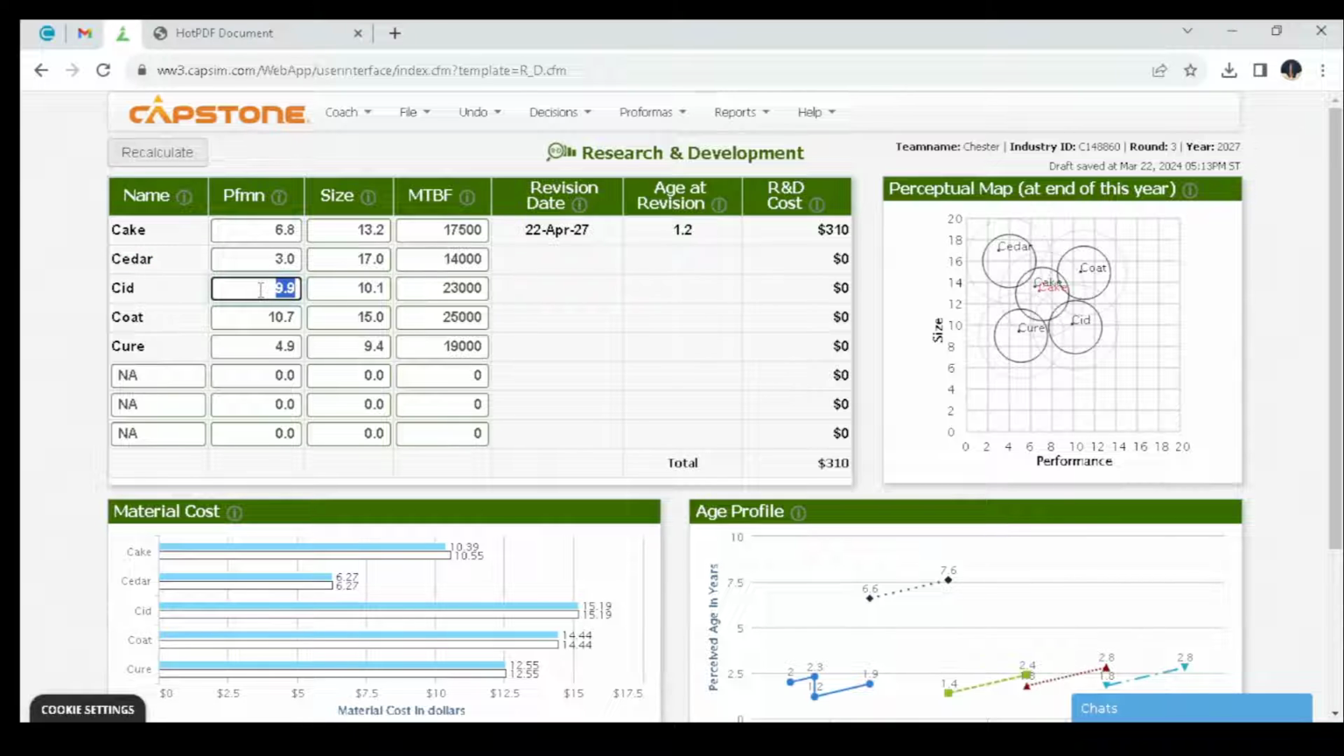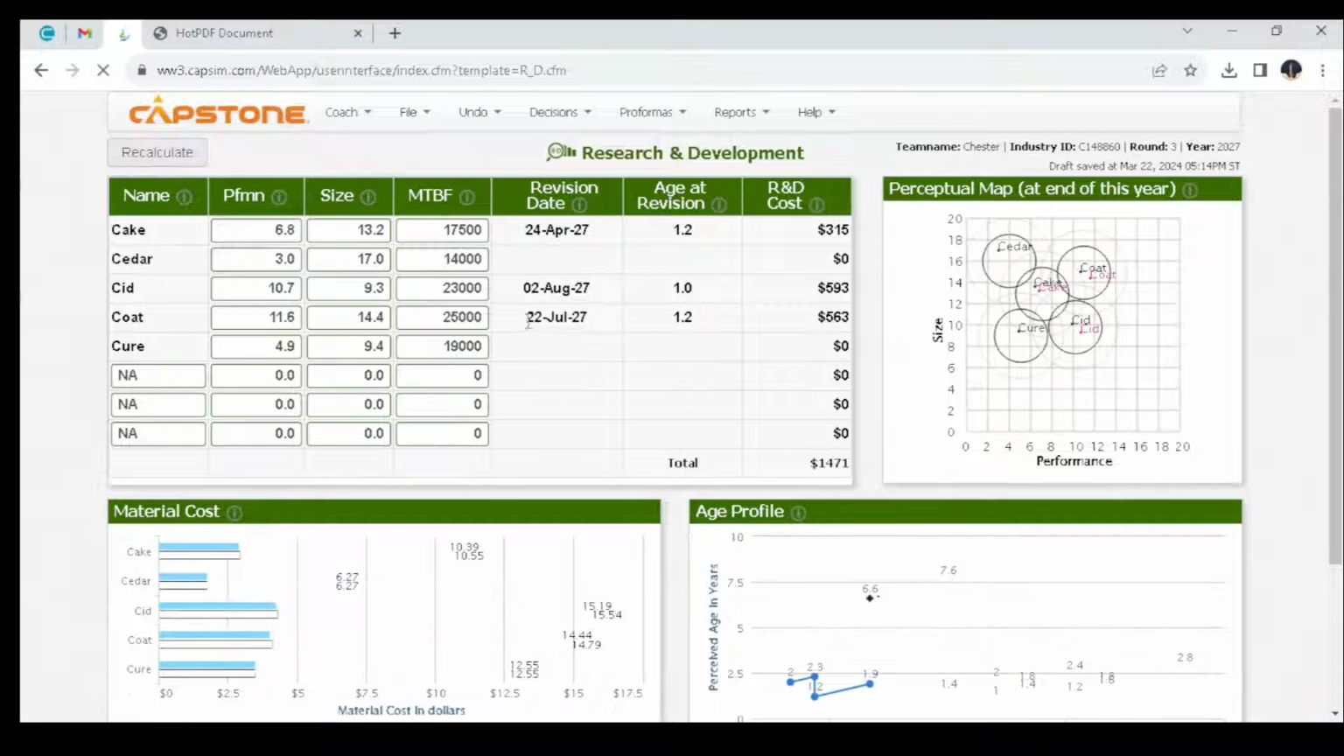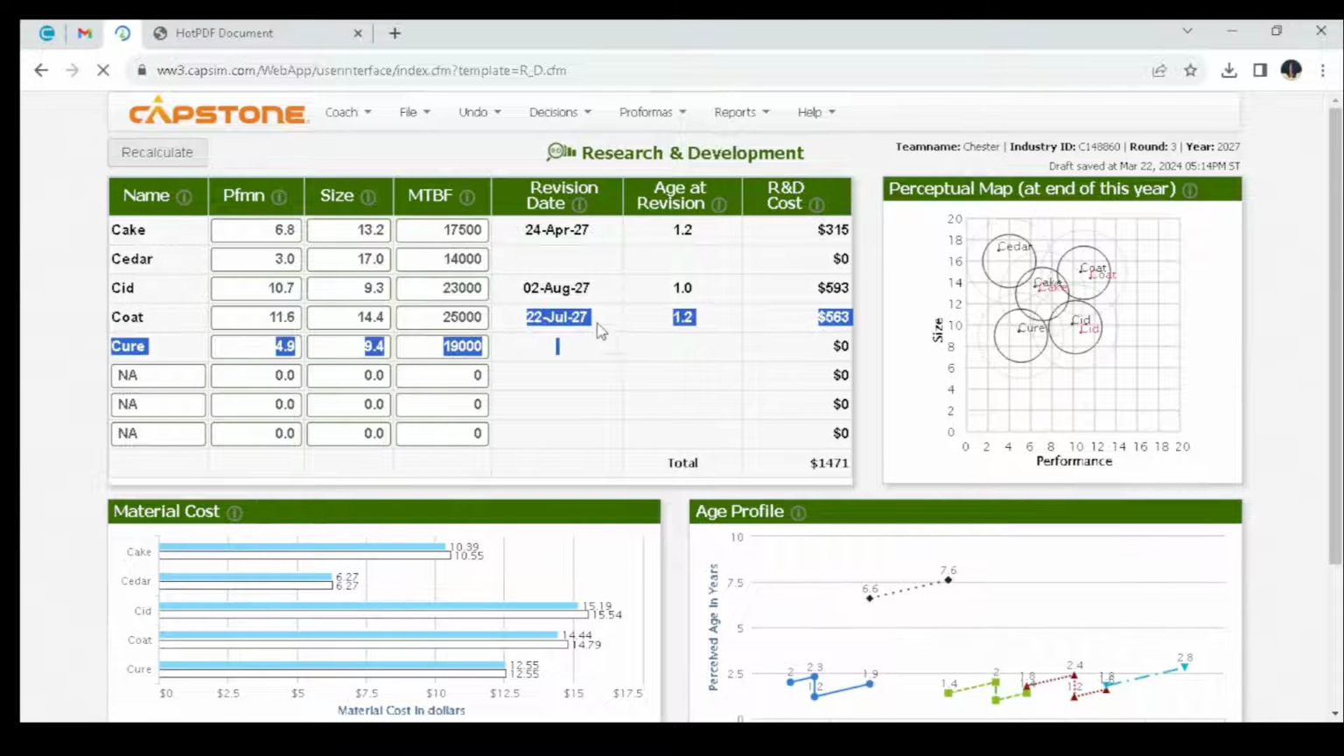So for Seed, I decided to use a performance of 10.7 and a size of 9.3. Then you can recalculate. You can clearly see that we are increasing the performance and then reducing the size. So you can see our revision date is 26th of July 2027. Next is Cot, and under Cot 11.6 as the performance and a size of 14.4. Then you can recalculate. After recalculating, you can see that the revision date is 22nd of July 2027.